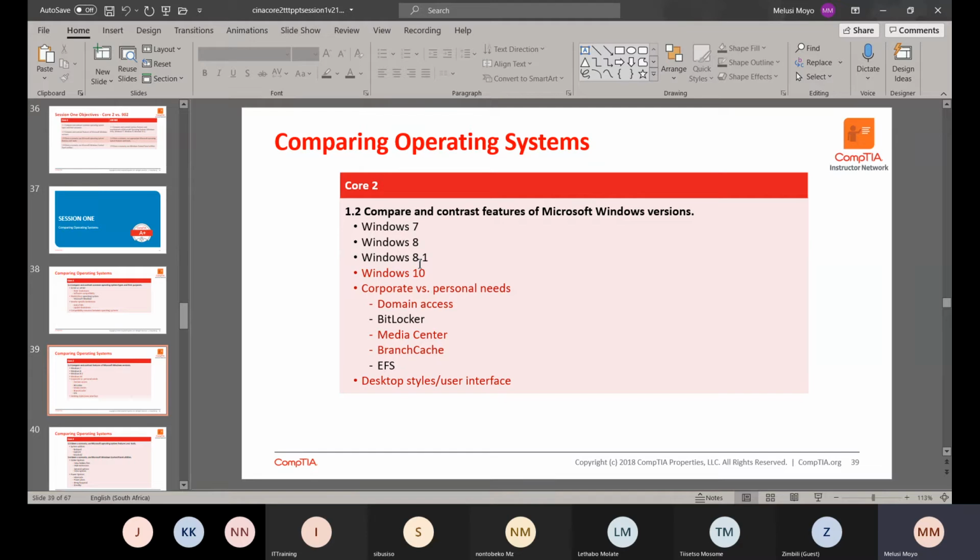I forgot that info. All right, and then desktop styles, user interface, you will see these are quite a bit different, right? Okay, any questions before I move to the next slide?